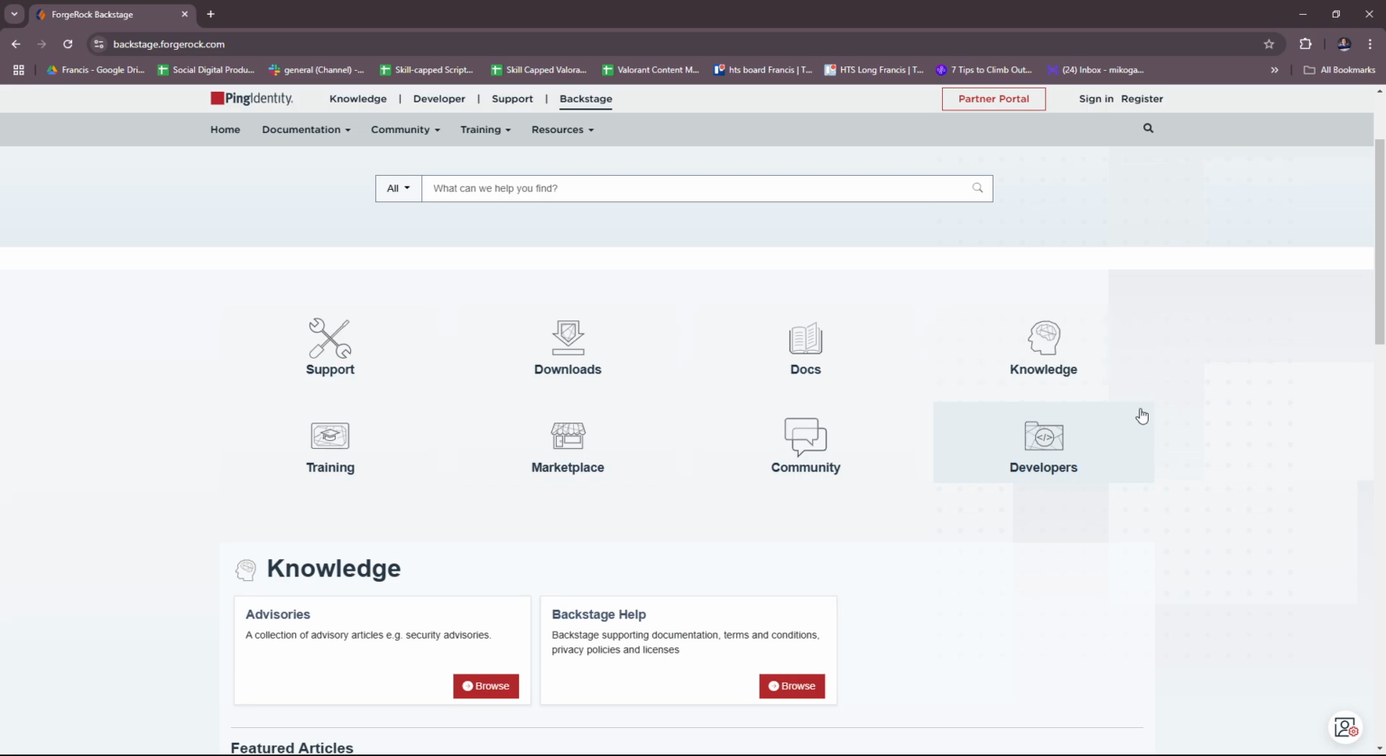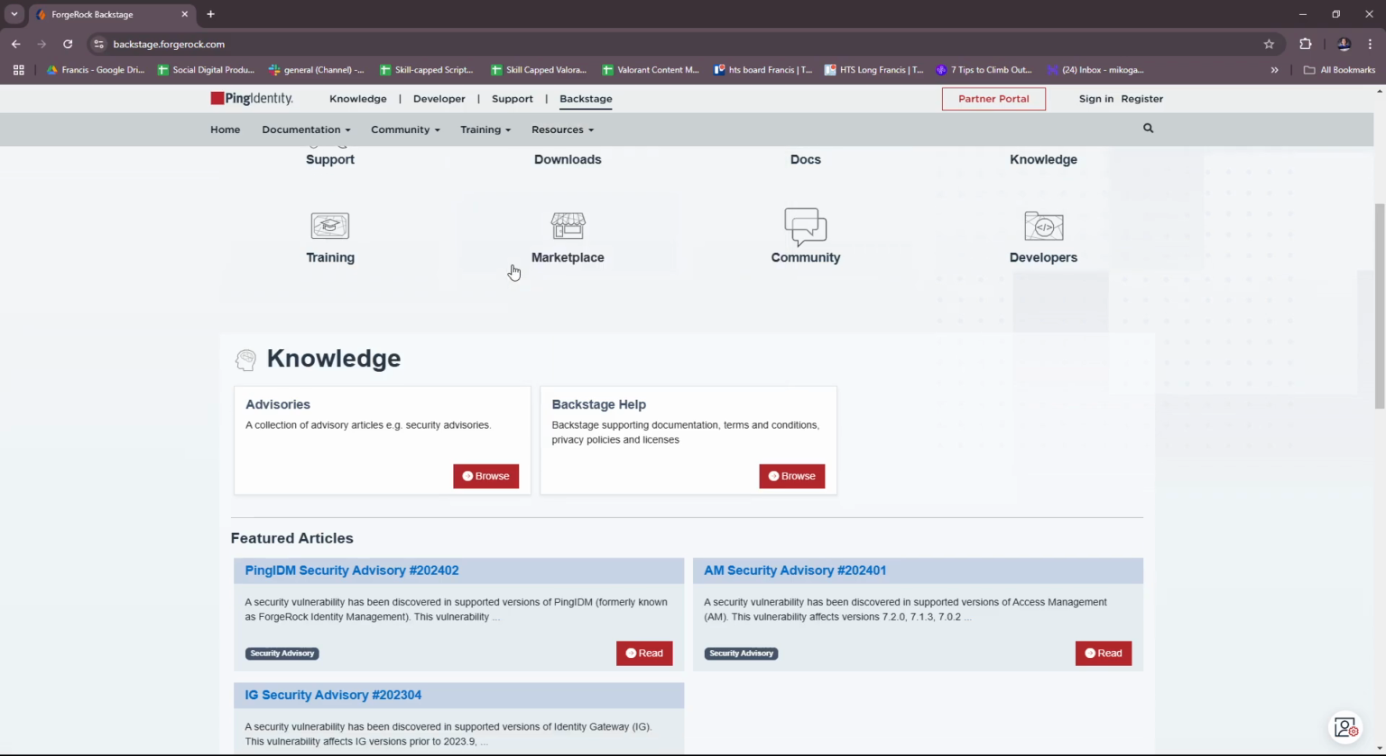Now for access management, it enables single sign-on, or SSO, multi-factor authentication, or MFA, and adaptive risk-based access. It also supports passwordless authentication for enhanced security and user experience. This also provides session management and fine-grained access controls.